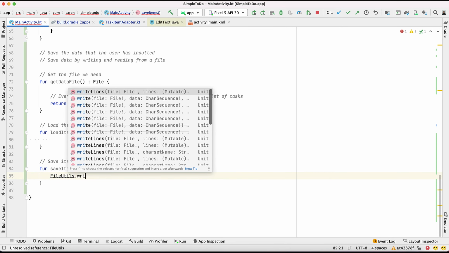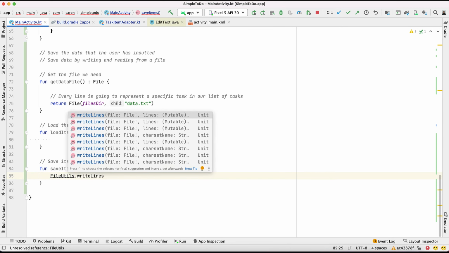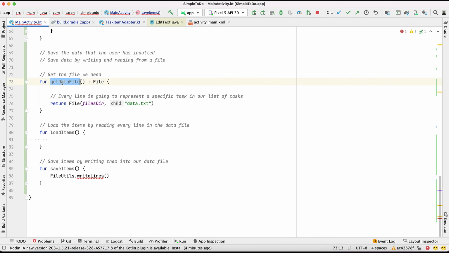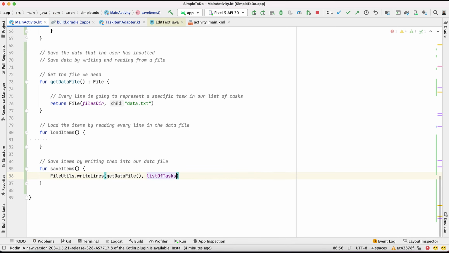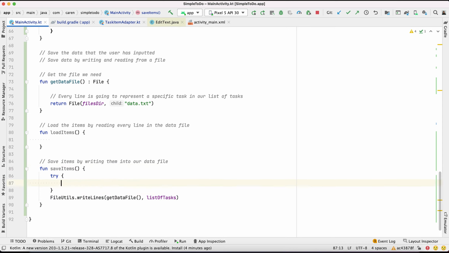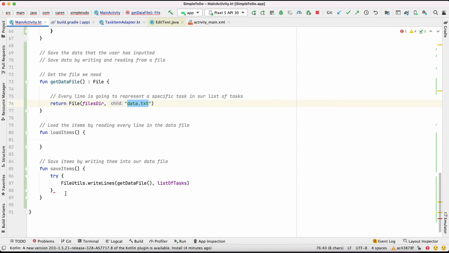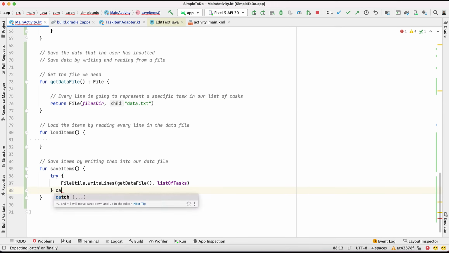And then we want to write lines. You want to write lines into this specific data file that we created up here. So we're going to call get data file. And inside this file, we basically want to write everything that was added to our list of tasks. And because this is a file function, it would be safer if we surrounded this with a try-catch exception if something goes wrong with the file. So for example, if we can't find this file, if this file doesn't exist, we want to be able to catch it. If we don't catch this exception, then our app might just crash and we might not know why.